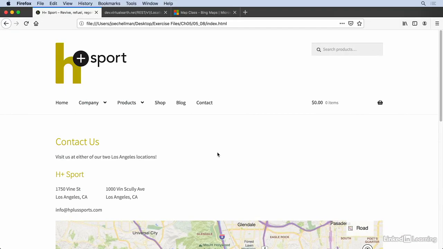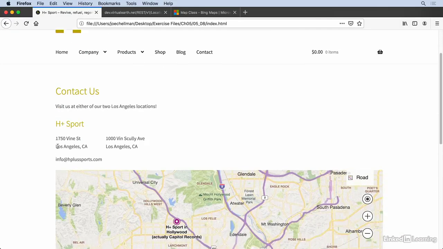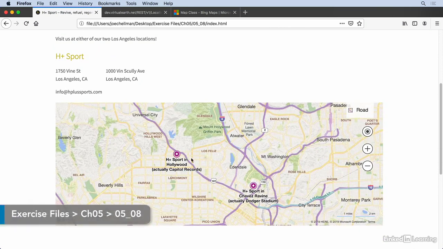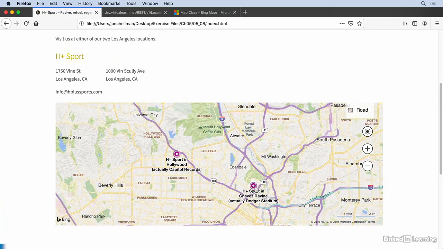Let's explore one possible solution to this challenge. Scrolling down to the map, I can see here's the Hollywood location and the one that I'm calling the Chavez Ravine location. I lived in Los Angeles, so I know that's what that area is called. It pops up with that info box. It's working like we expect it to.